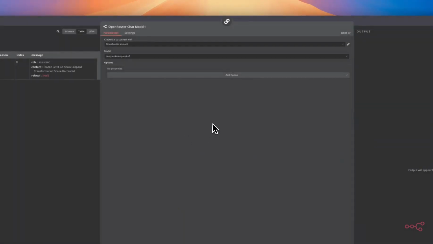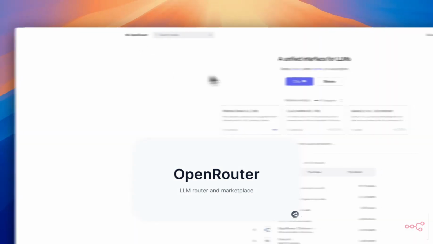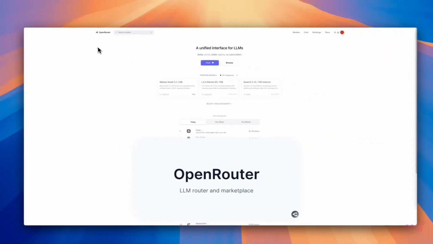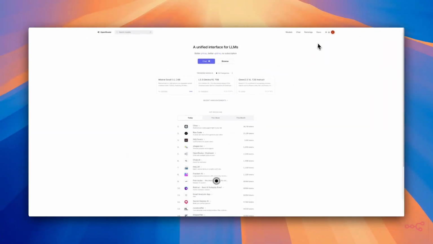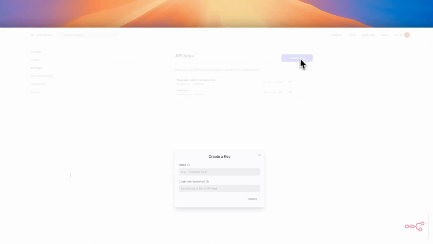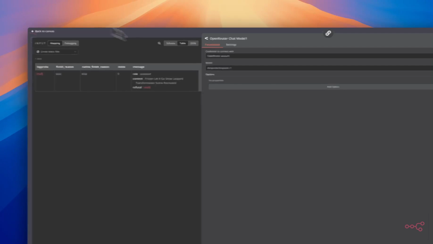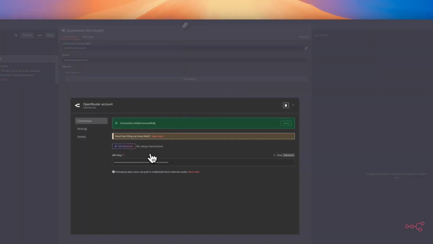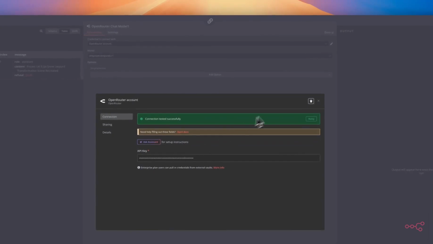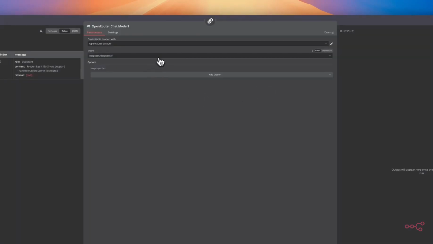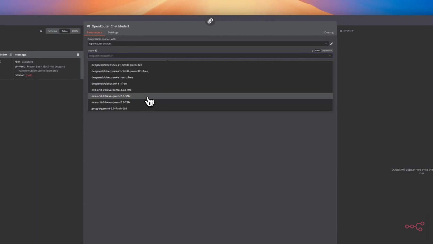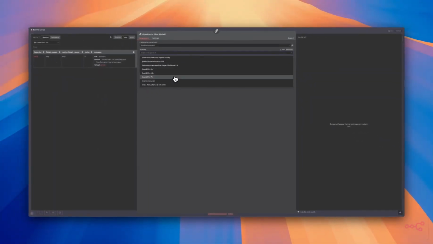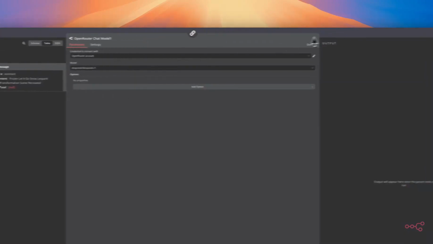We are using OpenRouter. To grab an API key, go to OpenRouter.ai, go to your account and create a new key. Eventually you have to set up your credentials like this with your key and save them. With OpenRouter you can use almost all the new AI models there are. Currently for this flow I'm using DeepSeek R1.